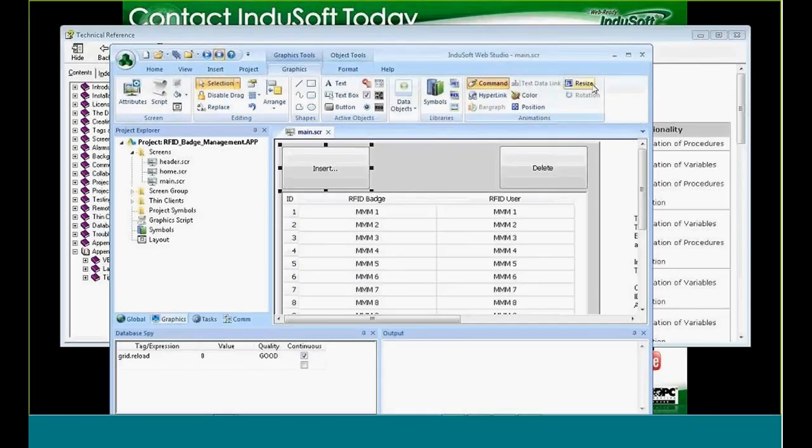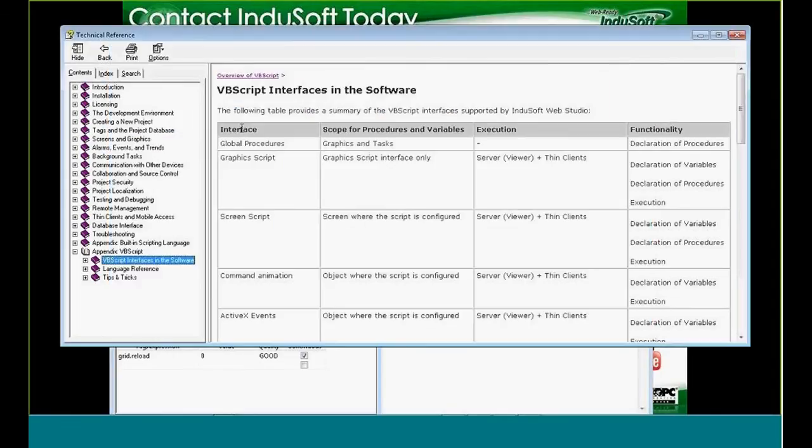Now, the reason I'm pointing out all these different interfaces is that here in the help system, these interfaces are defined, whether it's a global procedure, graphic script, command animation, so on and so forth.